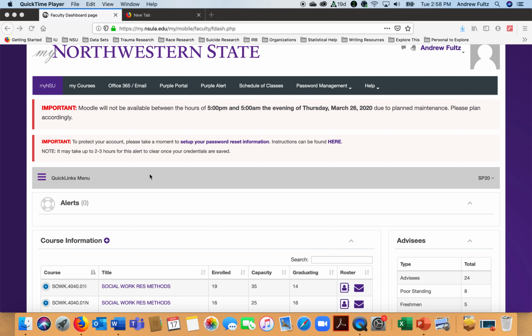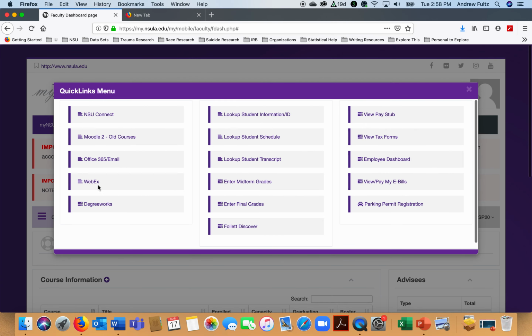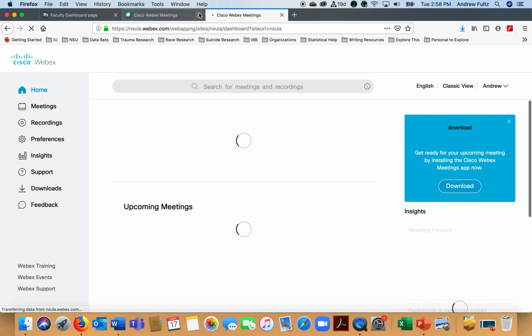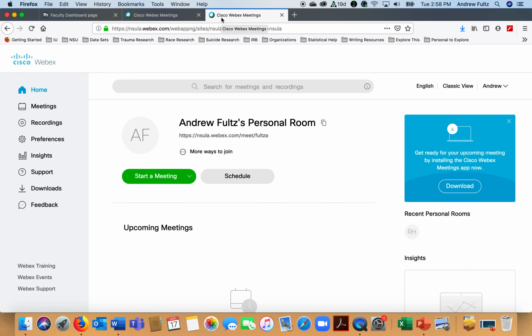Two ways to get to Webex. One is to go to mynsula.edu, log in, and then go through the quick links menu and go to Webex. Or go directly to nsula.webex.com or webex.nsula.com. Click enter. Because I'm already logged in, it went straight here. If I were logging in through the web, it would ask me for my email address and password most likely.